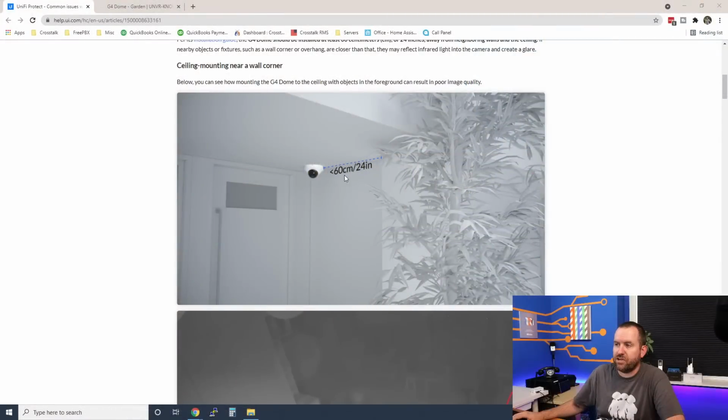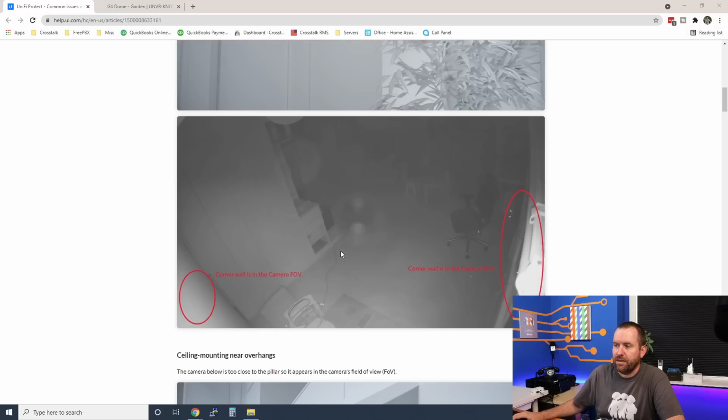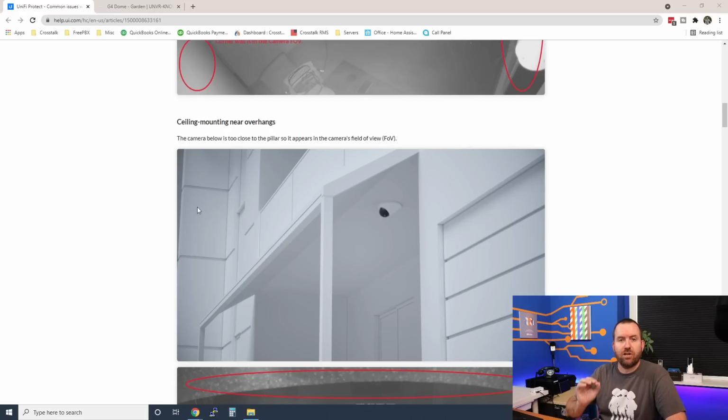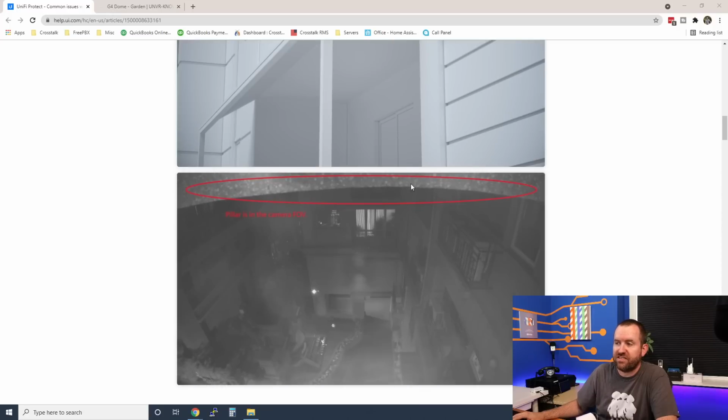So here's the example they show, the G4 Dome right next to this tree right here. And you can see that this is causing some reflection, this is causing some reflection, and then the picture is kind of all foggy. Similarly, you don't want to mount the camera on the ceiling where an overhang might be in the camera's field of view. So you see this example here, the overhang is right in the camera's view, and it's bouncing back some of that IR light right into the dome, and it's making the picture foggy. In this case, if you just tilted the camera down a little bit, that would probably resolve that issue.